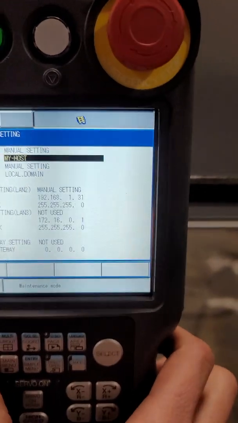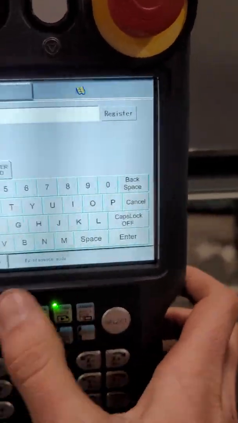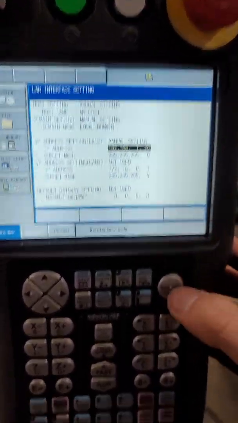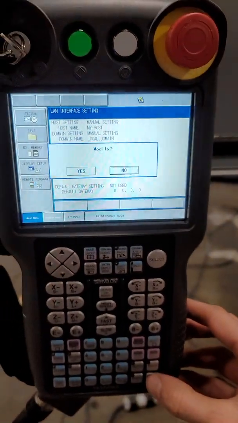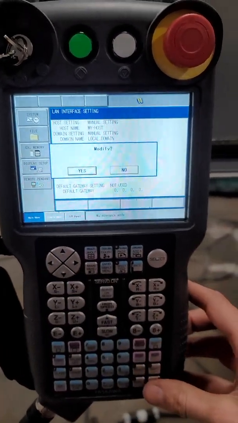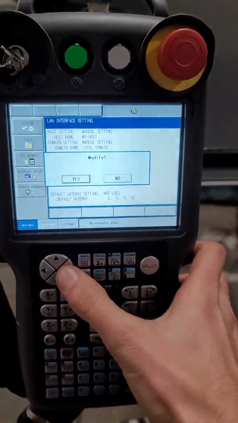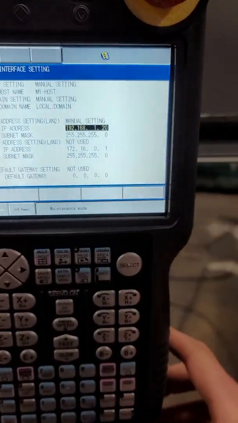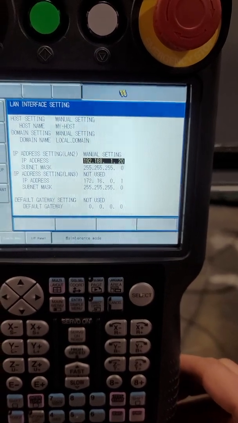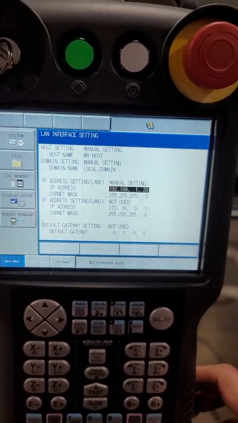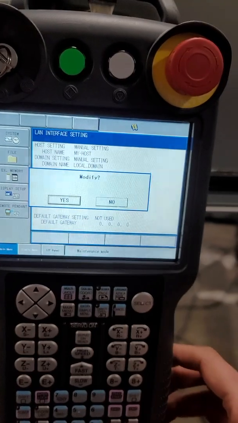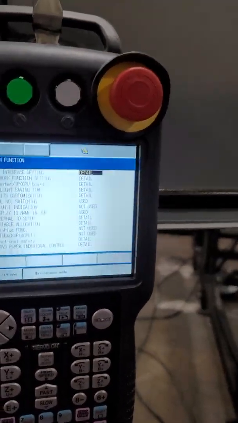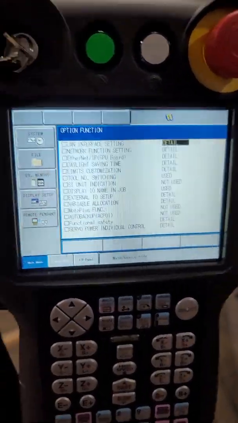So I typically like to have a different IP address for my robots. So I'm just going to change this to 20. Okay, and then I'm going to hit enter. I'll just verify my subnet is this, so just keep that in mind. Make sure that your PLCs will match in the future. But anyways, I'm going to hit enter to modify, yes. This won't actually modify until you power cycle the controller. So if I were to try to ping that IP address right now, it wouldn't work.